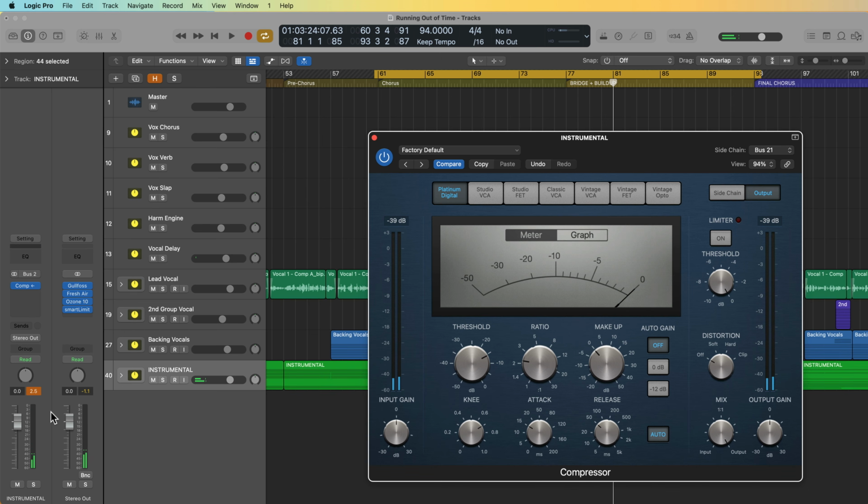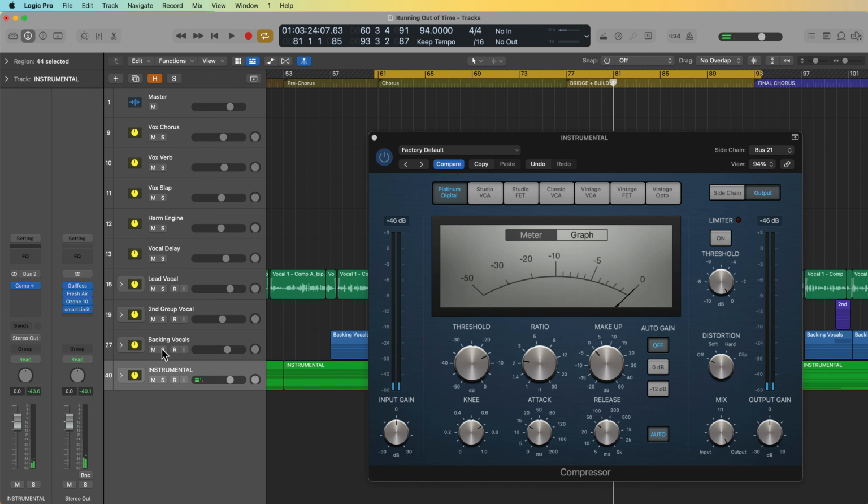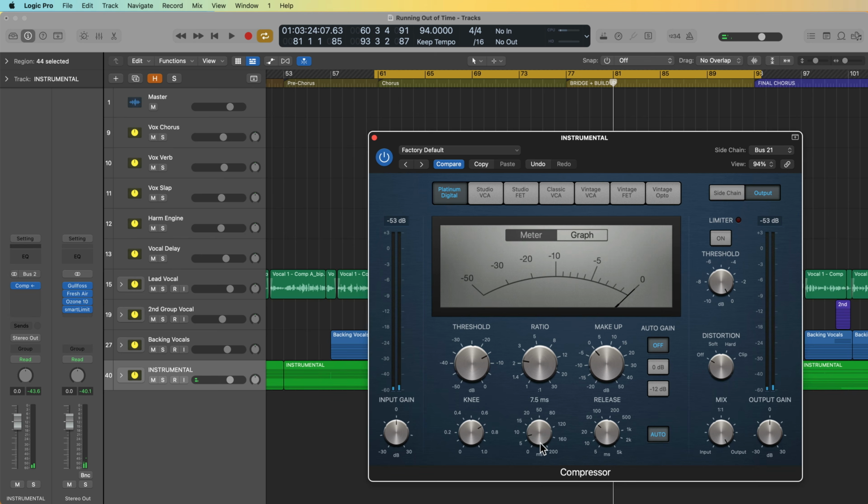And yes, I know I'm clipping over here, but in a perfect world, you'd balance those things first. But just for demonstration purposes, I'm going to leave it alone. I think I'm going to make the attack and release a little quicker, just so it's a bit of a quicker effect there.